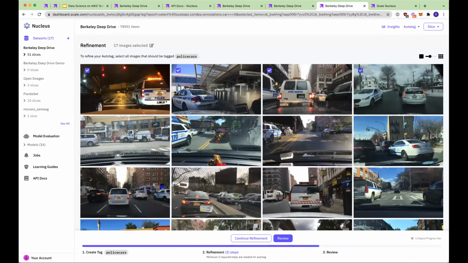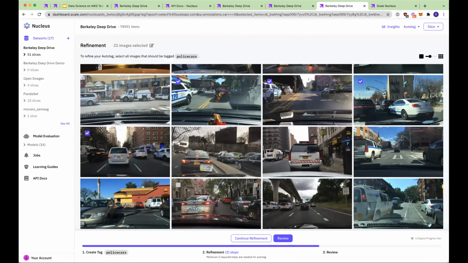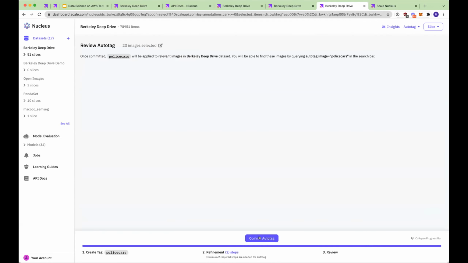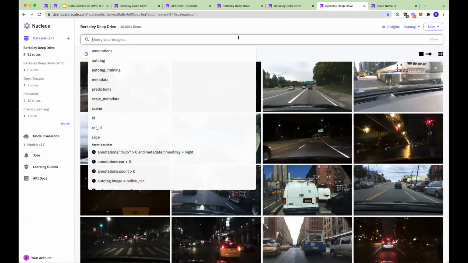And so if we go through here, after just two rounds of refinement, we end up with the ability to go through with relatively high precision and say, yeah, this is what I want, this is what I don't want. And I'm going to review this and apply this auto tag to my whole data set. And now this becomes new structured metadata that we can build queries on and search.